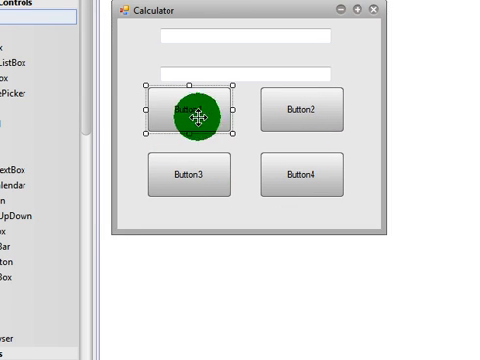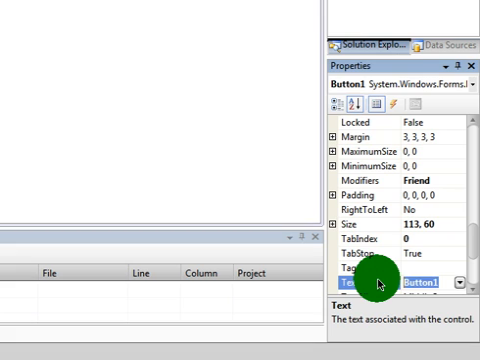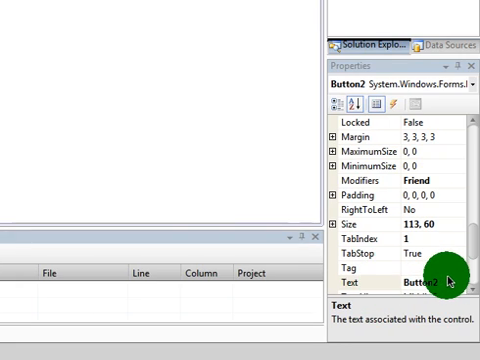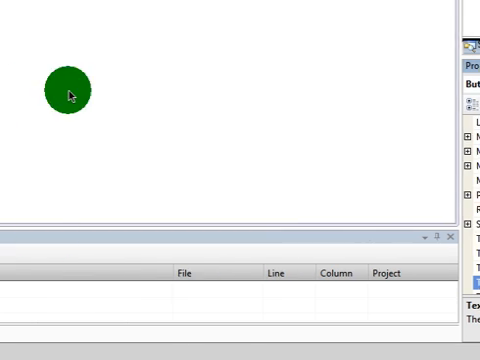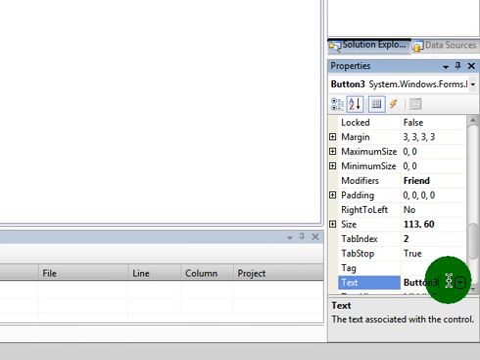Alright. Now you want to rename your buttons. Plus. Minus. Slash and X.